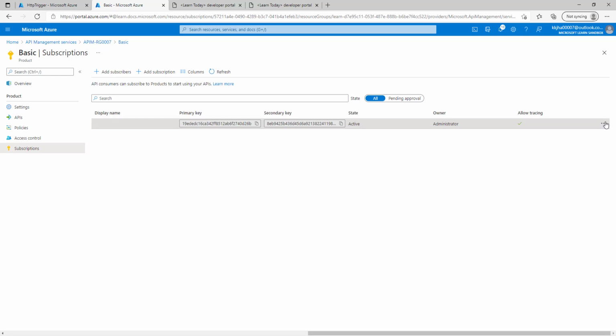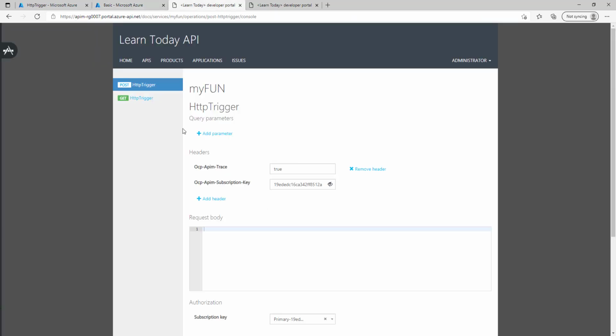So we have different options here. You can either suspend that subscription, you can cancel it, you can delete this subscription, or you can regenerate the keys, like the primary key or secondary key. Suppose your keys have somehow been exposed, then you can regenerate the primary key or secondary key. Alright, so in this way we will configure the subscription key. You don't have to pass the subscription key in your request.